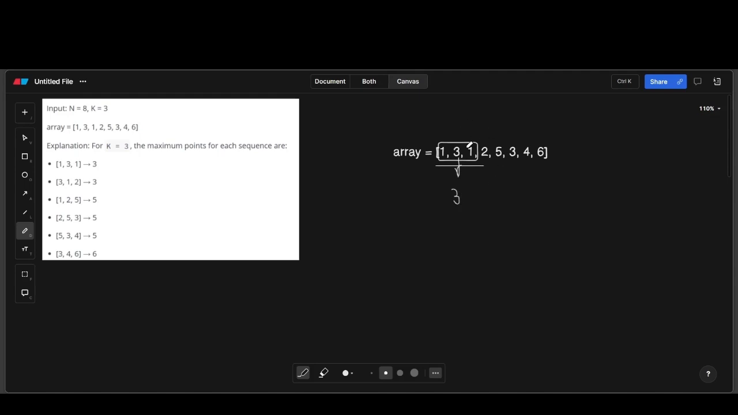Now we move this subarray. I mean, we want to find all the possible sequences, so we move this window like this, and now we find the maximum of this new subarray. The new subarray is 3 1 2, and the maximum is again 3.